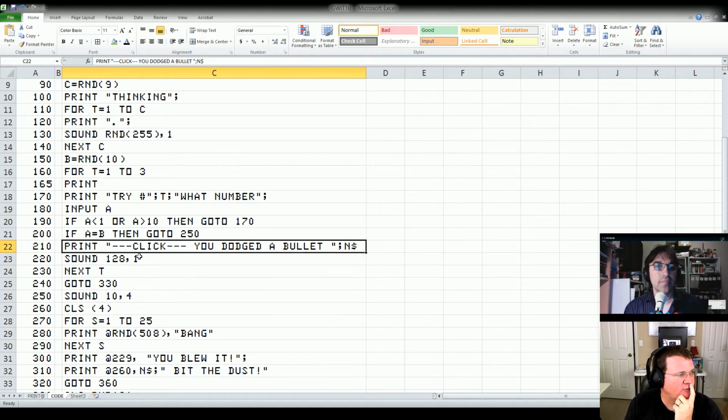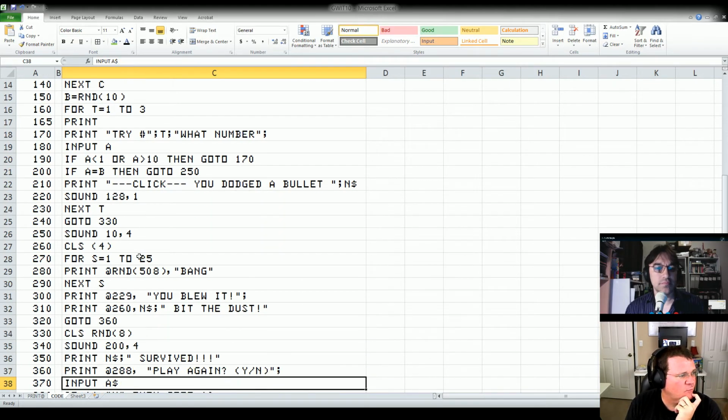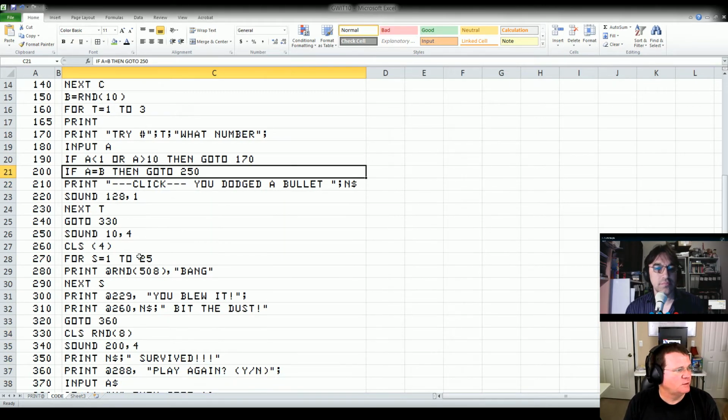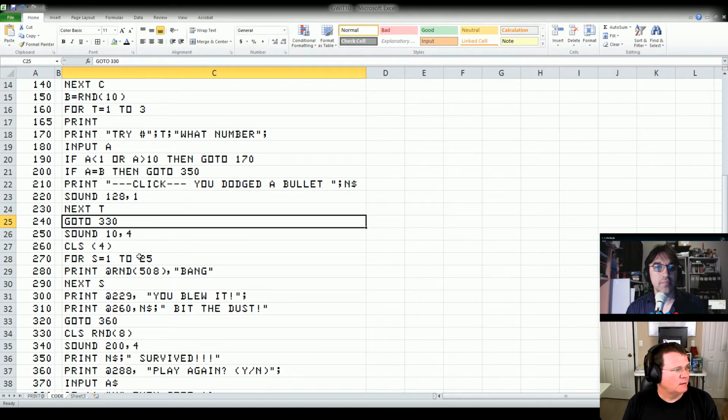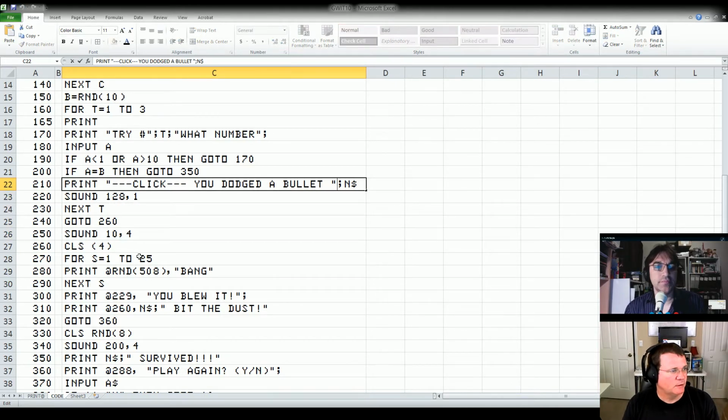So instead of doing that, if you guess the number right, we want it to go down to the one that says you win, which is 350. So this needs to be changed. If A equals B, go to 350. That's the one that's going to go to the U1 sound. And then if you don't win, that then goes to 260. So we need to modify 210 first, the click, you dodged the bullet. It's saying you had the wrong guess. So instead of saying click, you dodged a bullet, it will say, nope, that's not it.